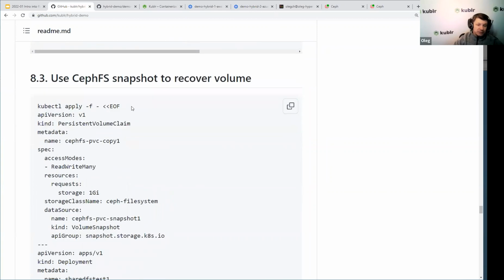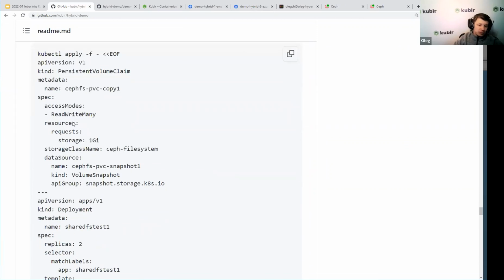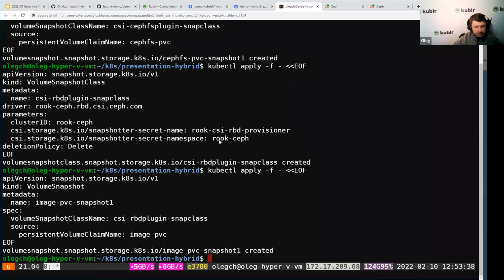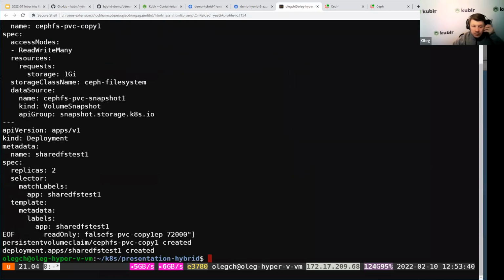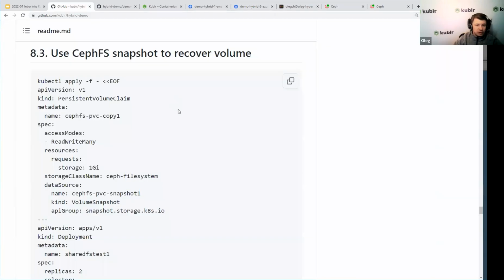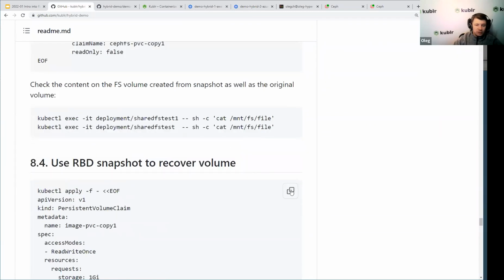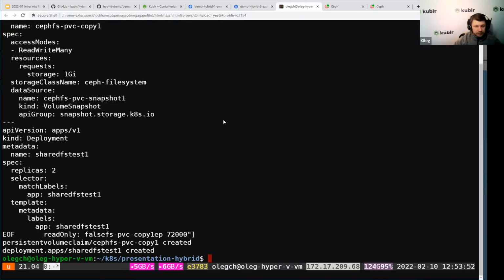Now, creating a volume or recovering a volume from a snapshot is just creating a persistent volume claim with a reference to a certain snapshot. We can try doing that here. So we create a new persistent volume claim referring to our snapshot for CephFS, and similarly, the same would work for RBD.